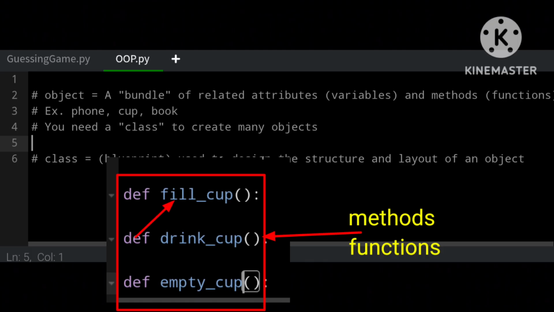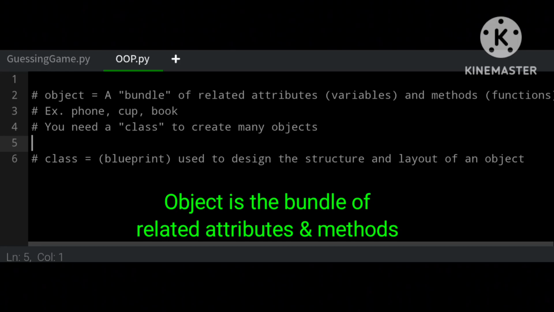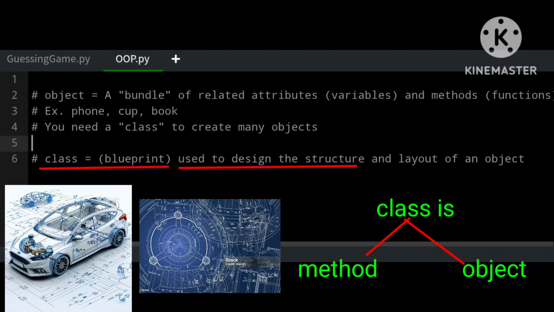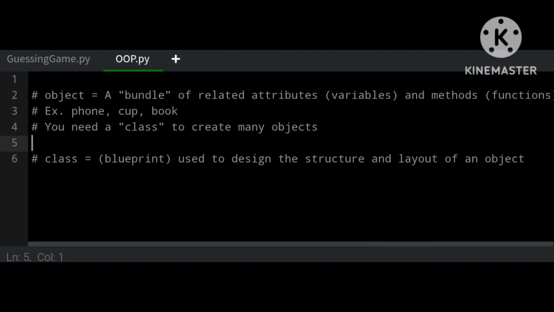With a cup, you could fill the cup, drink from the cup, or empty the cup. With a book, you can open the book, read the book, and close the book. An object is a bundle of related attributes and methods. They can represent real world items. To create many objects, we will need to utilize a class. A class is a type of blueprint used to design the structure and layout of an object. We need to design what our objects have, their attributes, and what they can do, their methods.